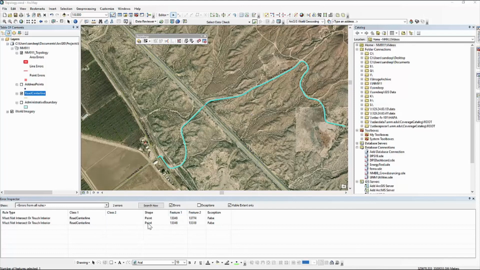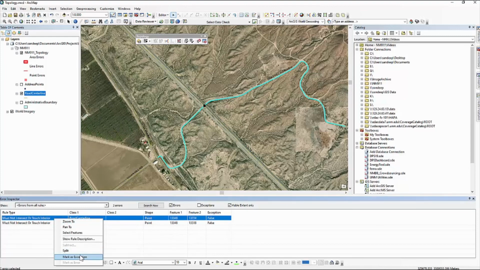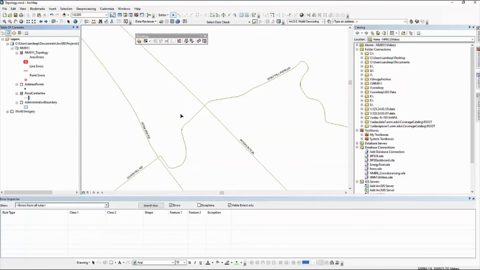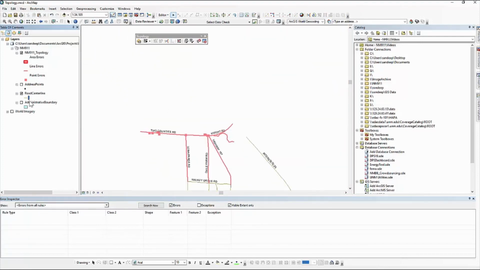In your local topology, you can mark this as an exception by simply right-clicking on the rule type and mark as an exception. And similarly for the other segment, mark as an exception, and that takes care of the errors here. So now let's take a look at the second exceptions bookmark. And here there are a bunch of topology errors.